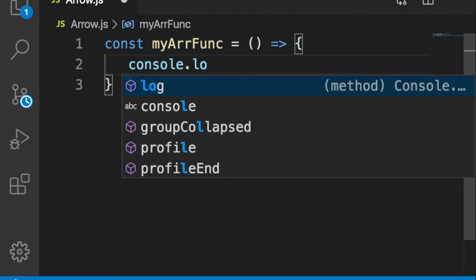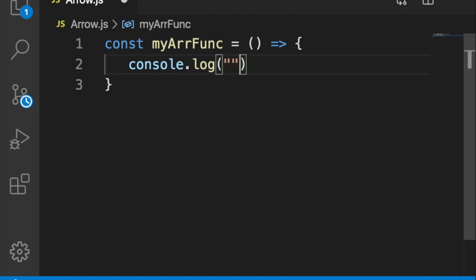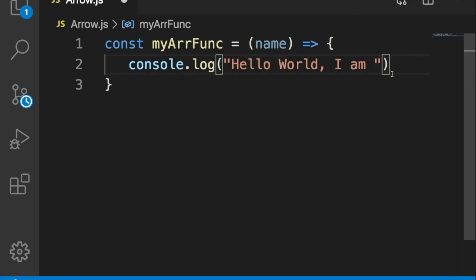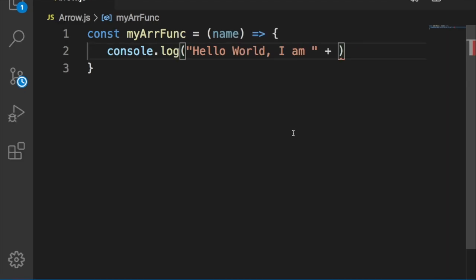Now what I need to do is to print something inside this arrow function. So I'll write console.log and then I'll write this string, whatever I want to write. Okay, so I'll write hello world. Hello world. I am and my name. So let's pass it a parameter name, and I'll write that by adding a plus sign, and then I'll write name.